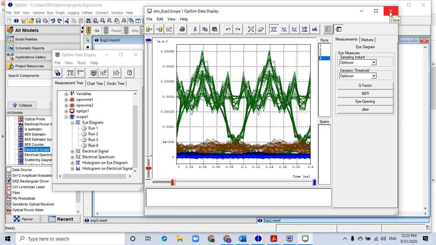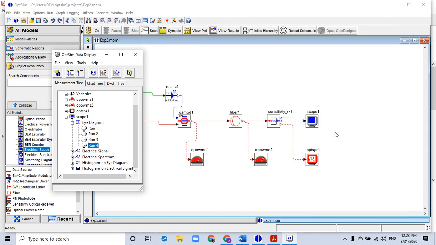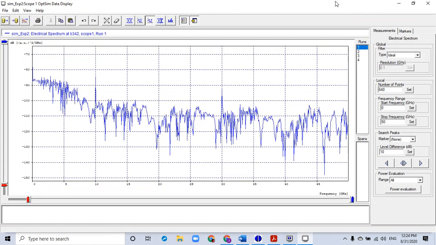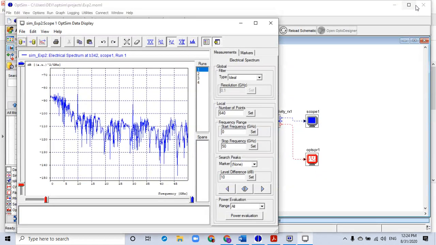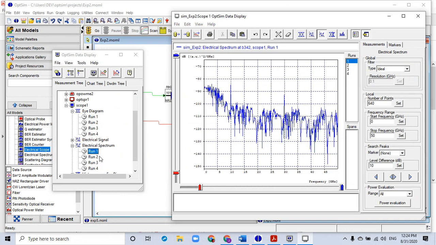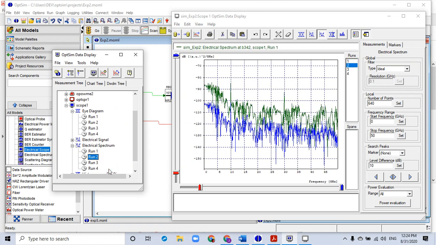The next part was to measure the electrical spectrum. Check the electrical spectrum. So for that, I go to electrical spectrum and I check it for run 1. Right? So open it. This is how my electrical spectrum appears. This is for run 1. I can minimize it and place it over here. For run 2, superimpose it, change the color palette, it's already visible in a different color.